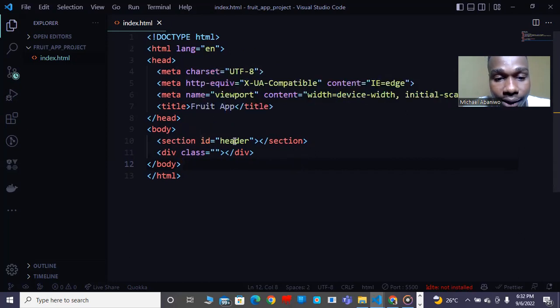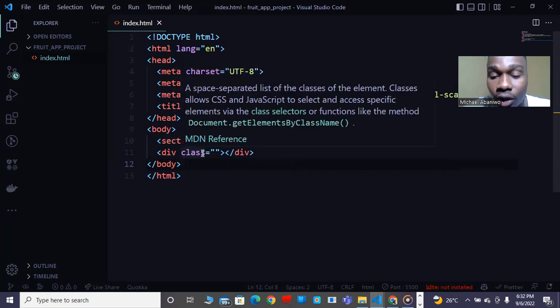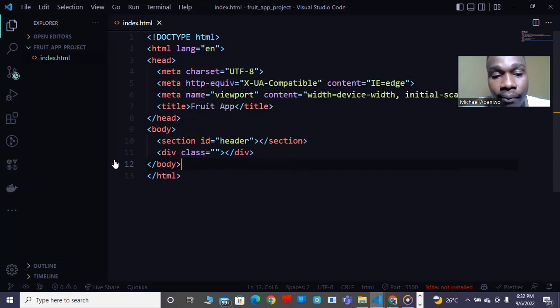So ID header, no other thing can be an ID header. But for the class, it's also the same, though class is not really as strict as the ID. Two things can bear the same class, but it will be a disadvantage to give two things the same class, because when you are styling it, it will cause conflicts.